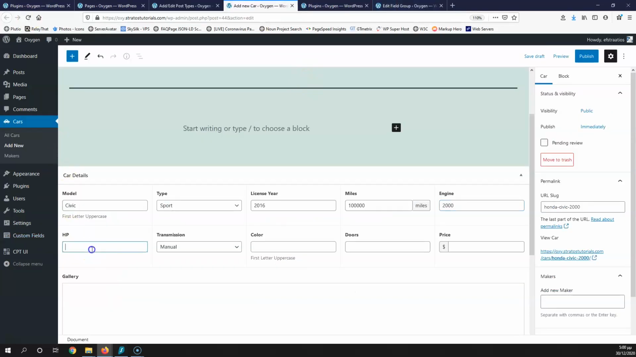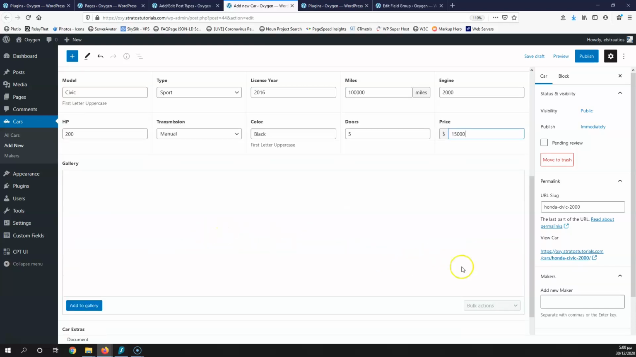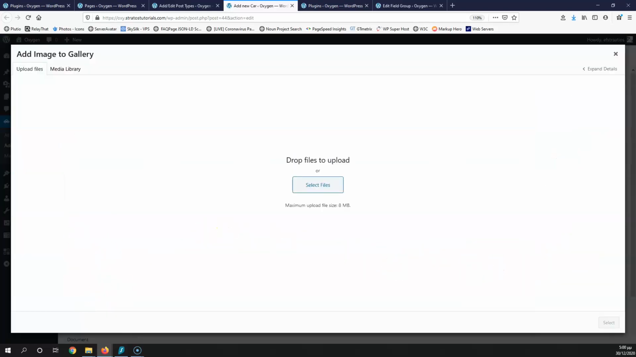HP, horsepower, we have 200. I don't know. Transmission is manual, color is black. Okay, doors is 5. The price is $15,000. So let's go to gallery, add gallery, and here I'm going to drop all my images. And let's go for photos.